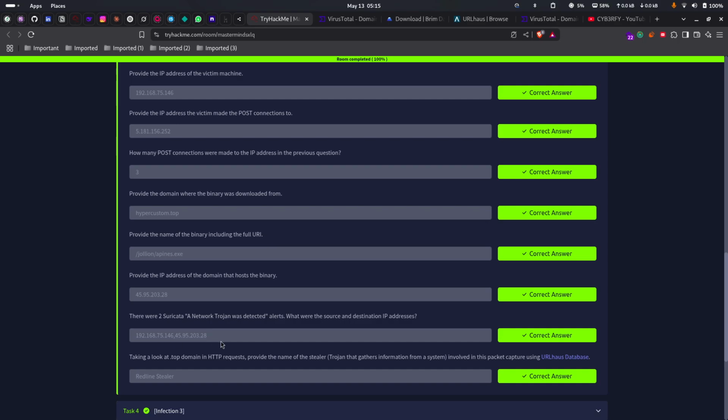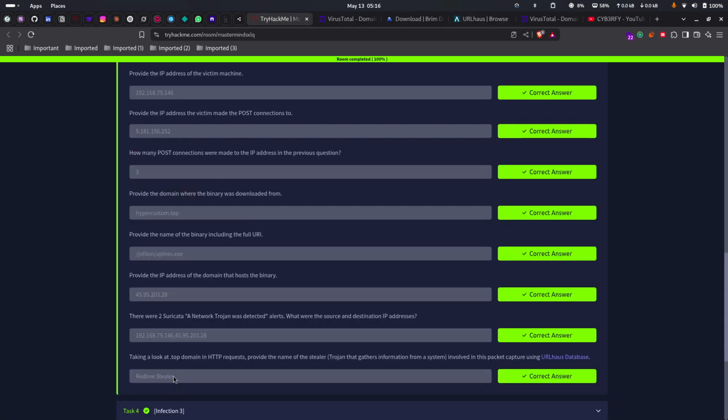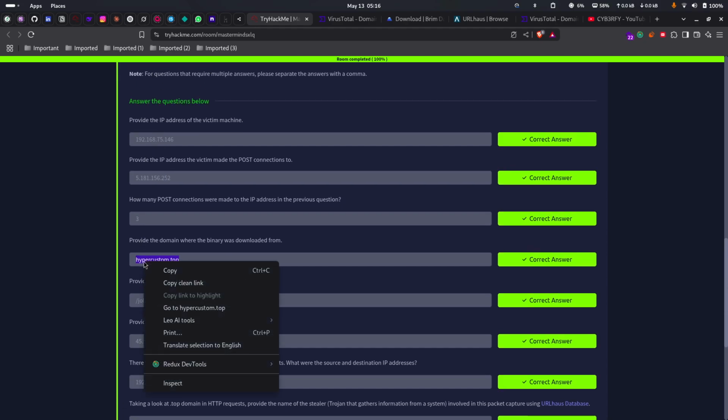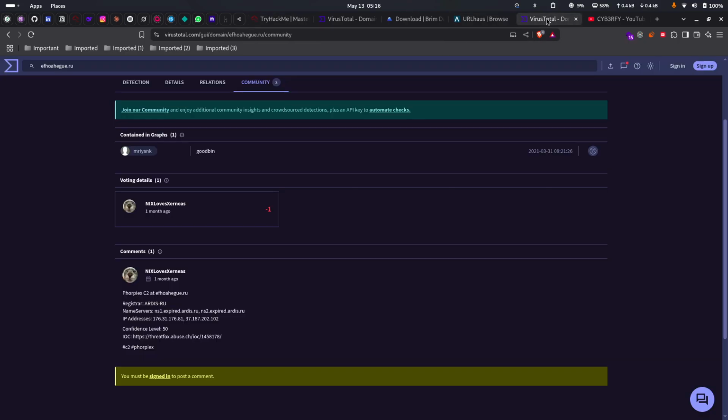Great. Then the third last question of this infection is: taking a look at the .top domain in the HTTP request, provide the name of the Trojan. They have been providing us this URLhaus database URL. Here we have to submit or search for that website URL, that is this one. Trojan that gathers. Let's paste it here.